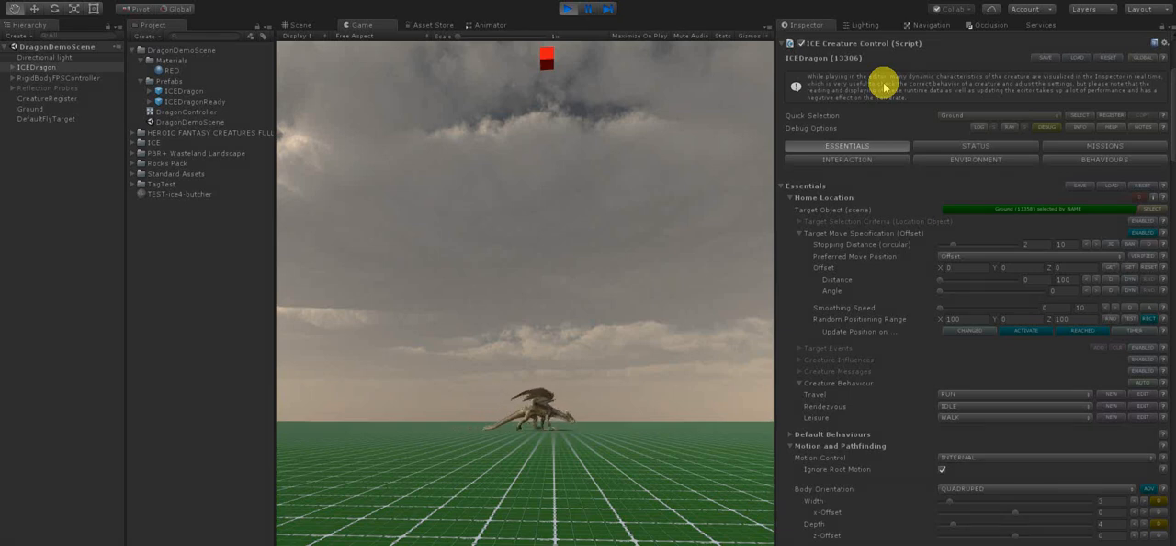Hi everybody, it's me, Pet, the developer of ICECreatureControl, and I want to explain how creatures can fly. As you can see, the star of this video will be a dragon, and the dragon is already in the scene and running around within its home location.